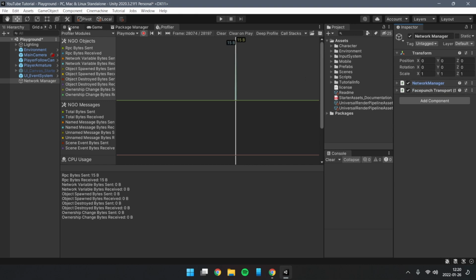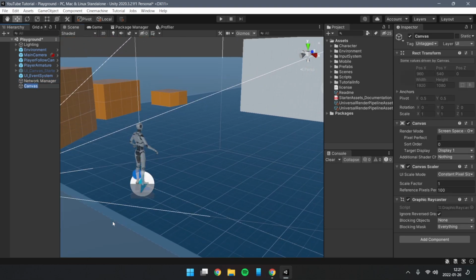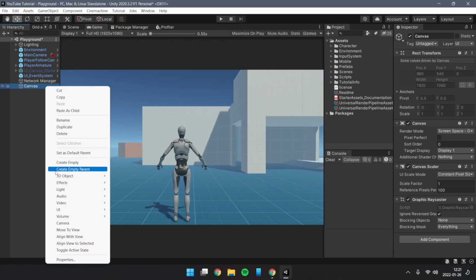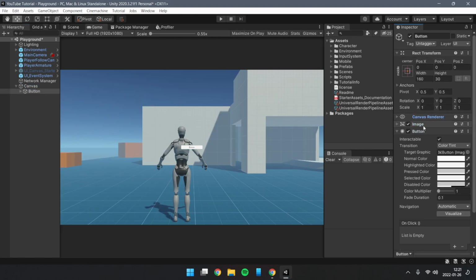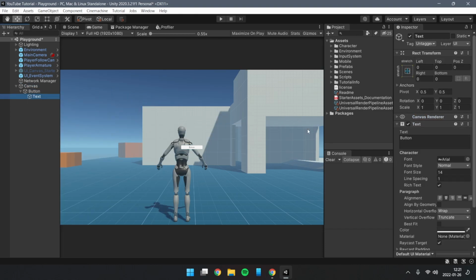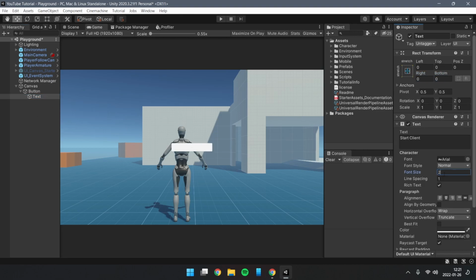You could do a UI for this, so you can simply create a UI canvas, and over here we can click UI and add a button. We can close everything down and rename this text to, for example, start client. We can scale this button up, like 360, and scale the font, maybe 26, and make it bold.